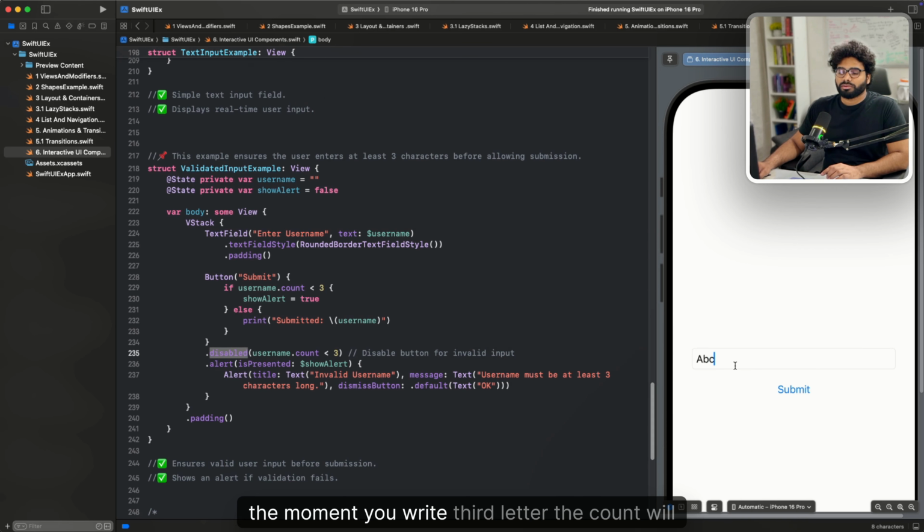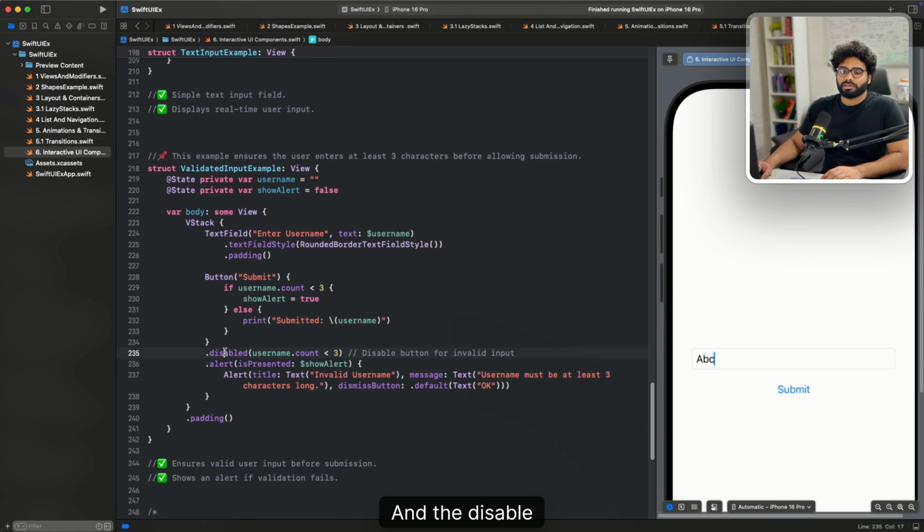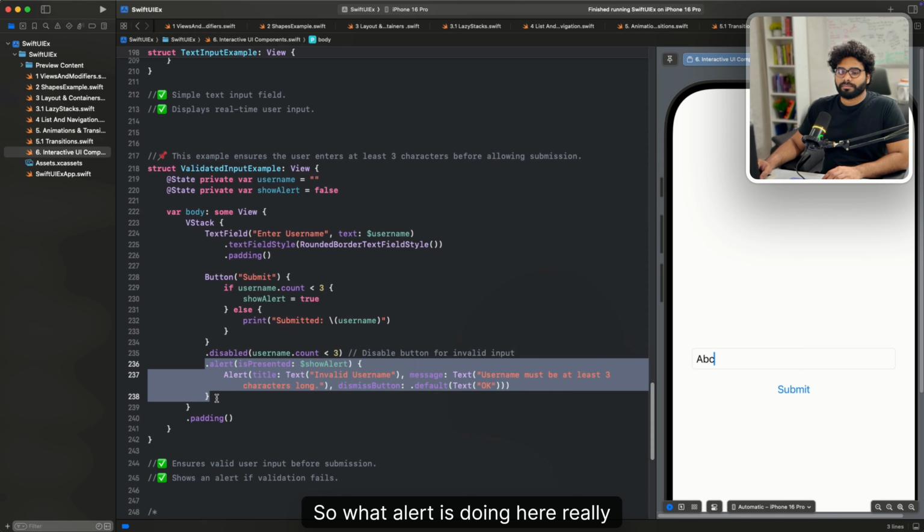The moment you write the third letter, the count will be 3, which is equal to 3, not less than 3. So it will give us true, and it will give us false, and the disabled false value is going to enable the button. And you can click on the button as well, it will be interactive. But if you write any number of letters less than 3, it will stay disabled.